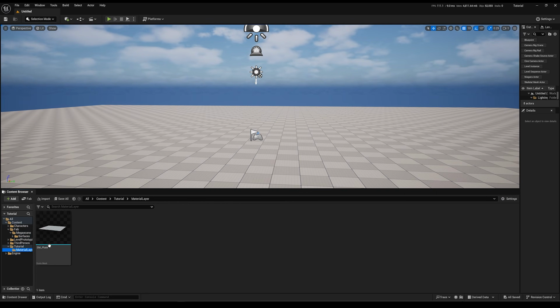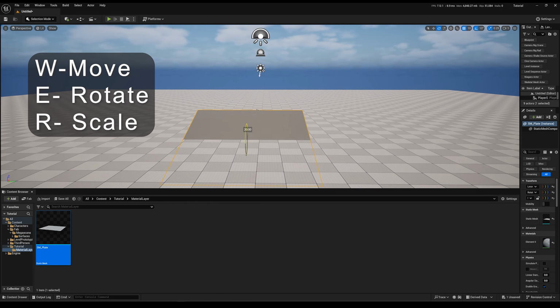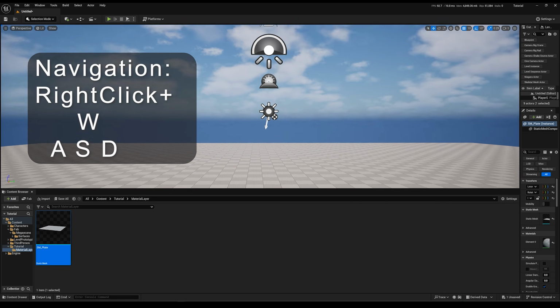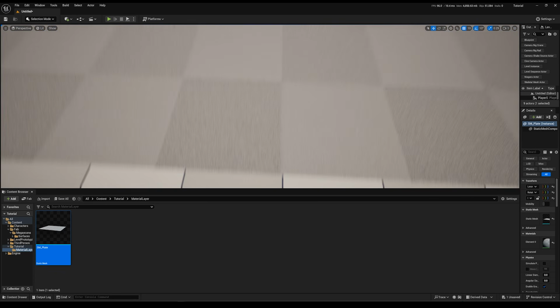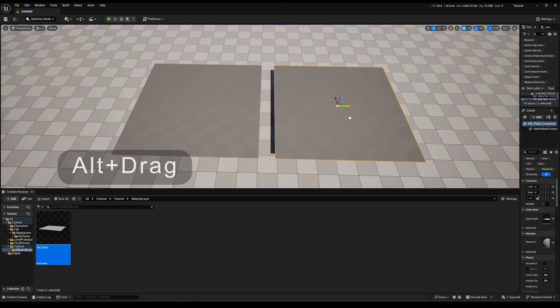Now I will drag the plane into the scene. Just like in Maya, the W, E, and R keys are for Move, Rotate, and Scale. Use right-click plus WASD to navigate the viewport. If the default icons are distracting, press G to toggle game mode. They will be hidden, and pressing G again brings them back. To duplicate the mesh, hold Alt and drag.